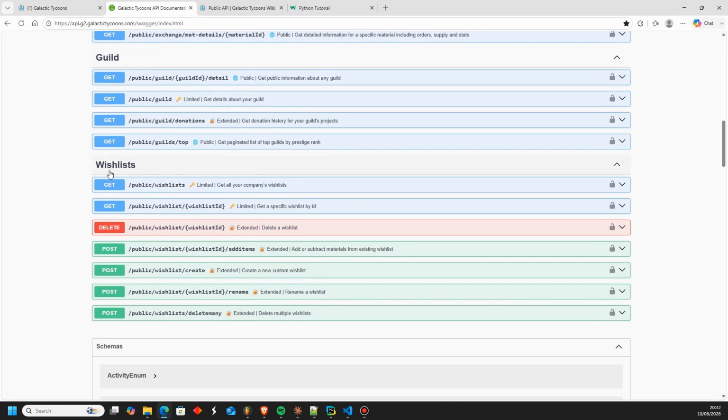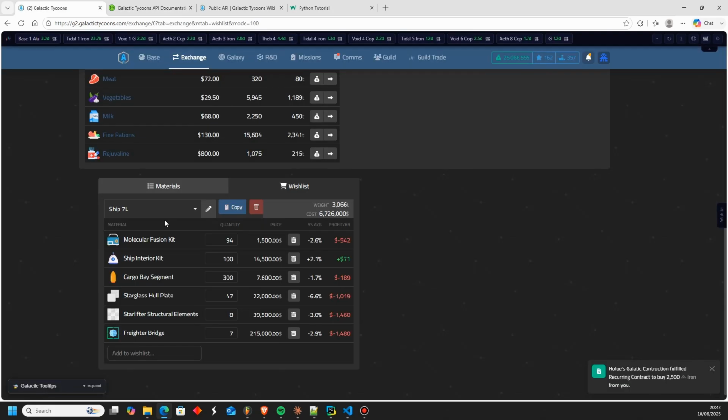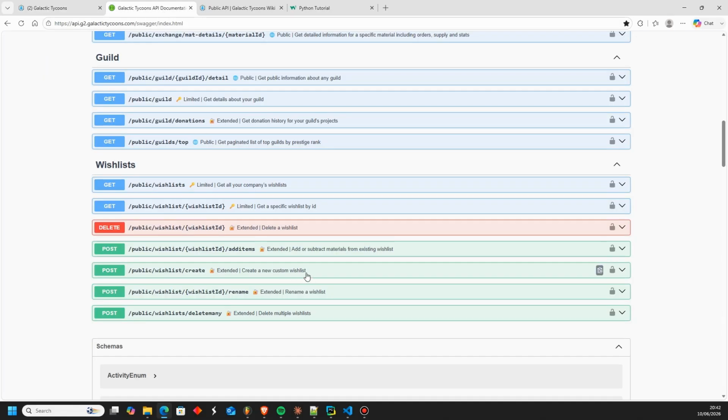So we see the GET there, but there are also other types. And you'll see here, for example, with wish lists, you can get your wish lists, but you can also delete existing wish lists. And you can also post, which means to create a wish list or update it. So going back to the game, you can see here, this is one of my wish lists, and you could delete that wish list using this delete by providing the ID of that wish list.